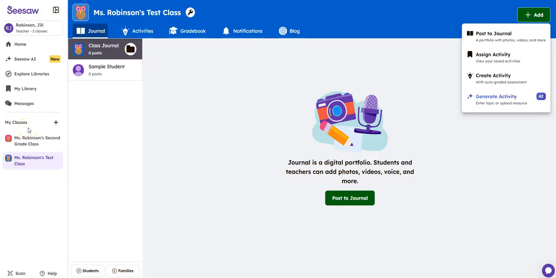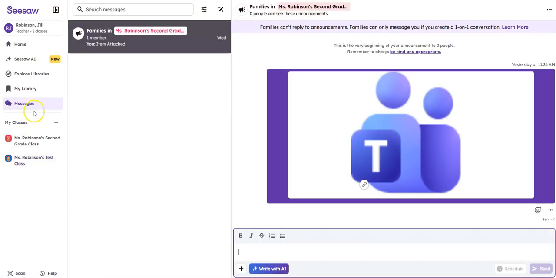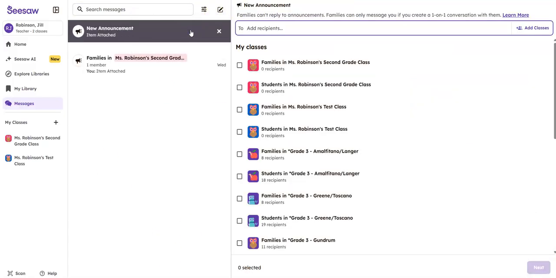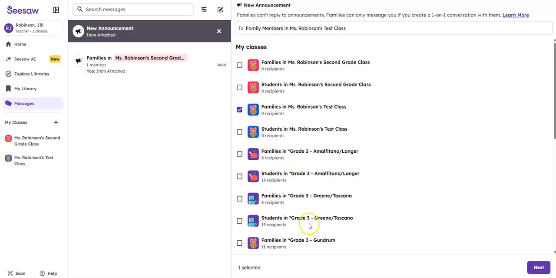For Seesaw users, right now you can see I'm in Seesaw and I am in one of my classes. There's a couple of different ways you could put your link in here. I'm going to show you two ways, but really there's a number of different ways you can do it. One way is to put it as a message to all the families in your Seesaw class. If I click on Messages, I can create a new message or new announcement. This is my test class, so I'm going to click Families in my test class.